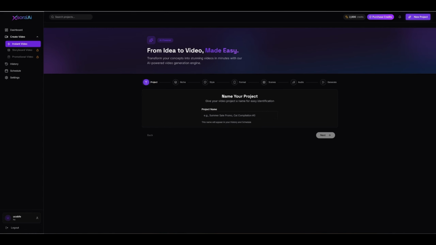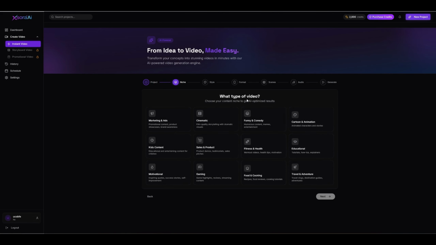So let's create a video like this right now in XsoraAI. Select the instant video feature, name your project here, and click next. Now choose the video type. As you can see, there are many options. For this demo, we'll select cinematic and click next.